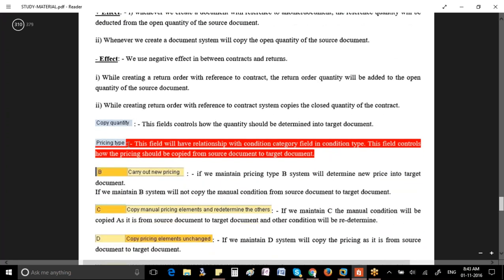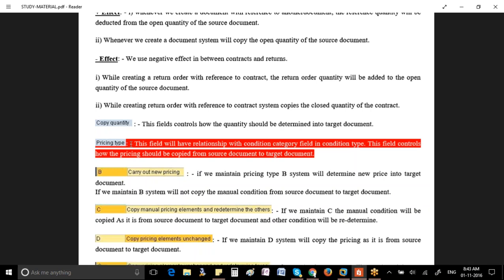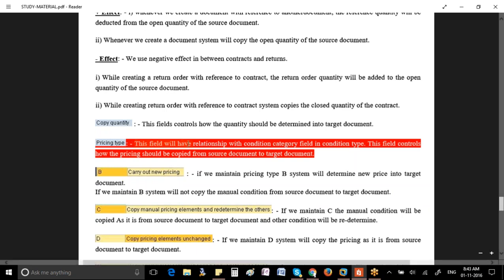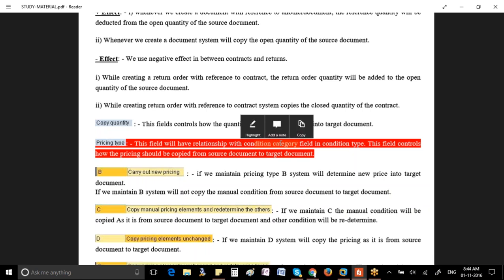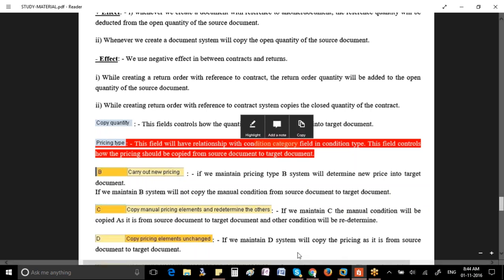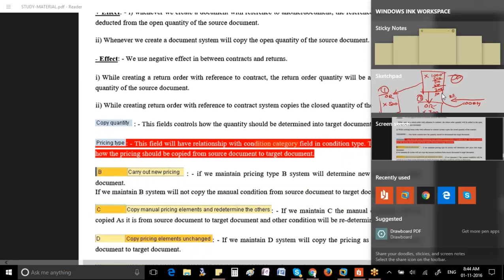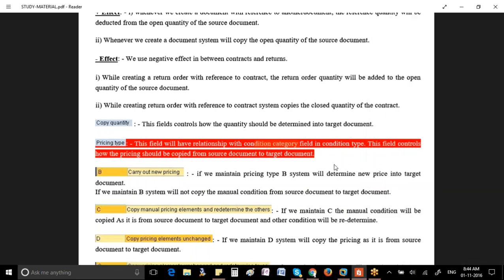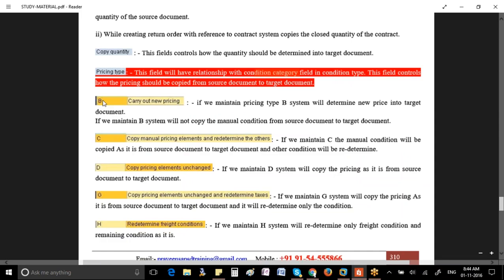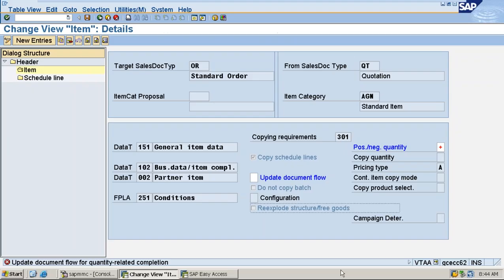Next is pricing type. I hope I already showed this to you earlier when we were discussing pricing. In the pricing condition category, I told you that in copy controls, we'll have a relationship with one field called pricing type, right? So this field will have a relationship with the condition category in the condition type controls. That means how the price should be copied from the source to target, whether it should be copied, whether it should be redetermined, and so on. That means if you select B in the pricing type field here in the copy controls, we have a lot of options here, A, B, C, D like this.